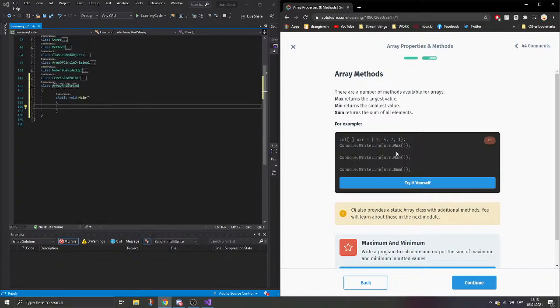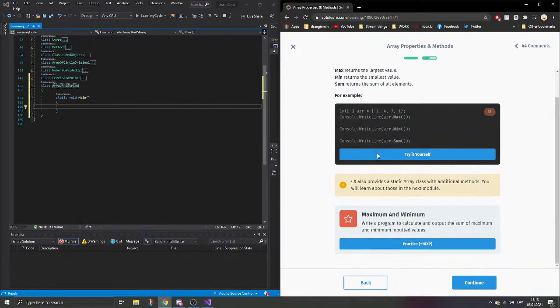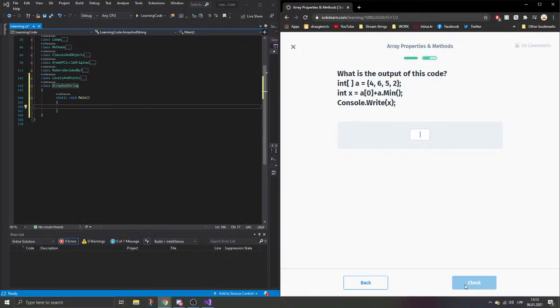And all the damage dealt to a user is always stored. That could be maybe a thing. It also provides a static array class with additional methods. You will learn about those in the next module. Okay, so max, min, and sum. Makes sense. Okay, what is the output of this code?